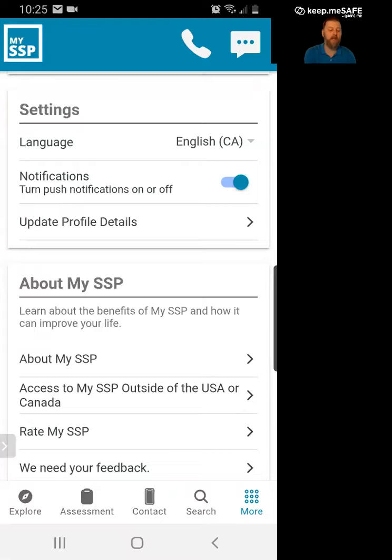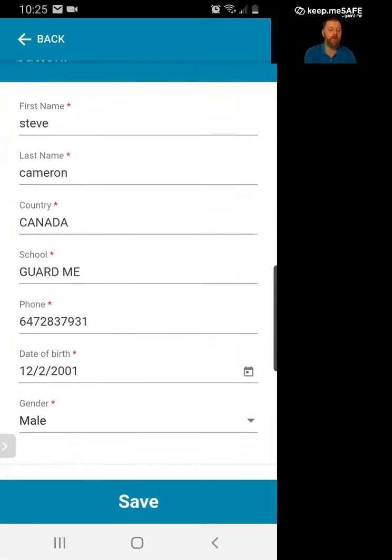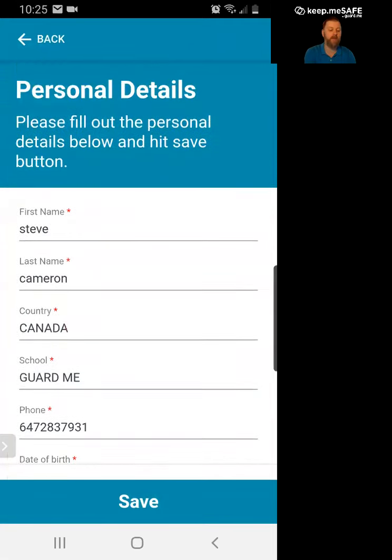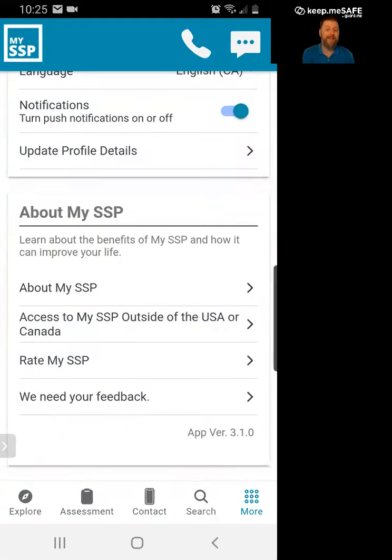If ever you need to update your profile details, you can do that right here, including your phone number, your school name, your country of origin, etc. If your school has a customized app, then you'll notice in this section, you'll also have school resources. These are dedicated web links that have been self-selected by your school to display to you in this app to make things easy for you. So it's kind of one-stop shop.